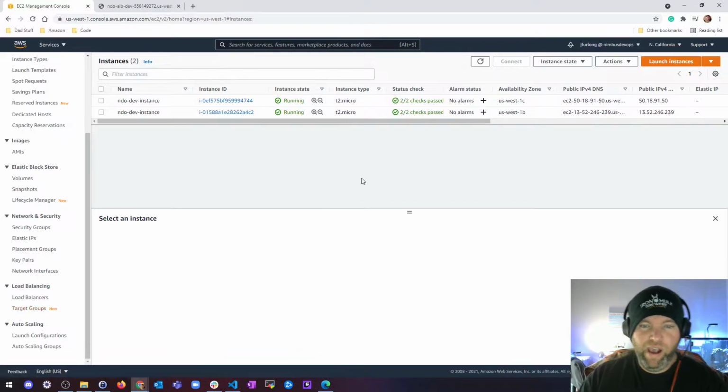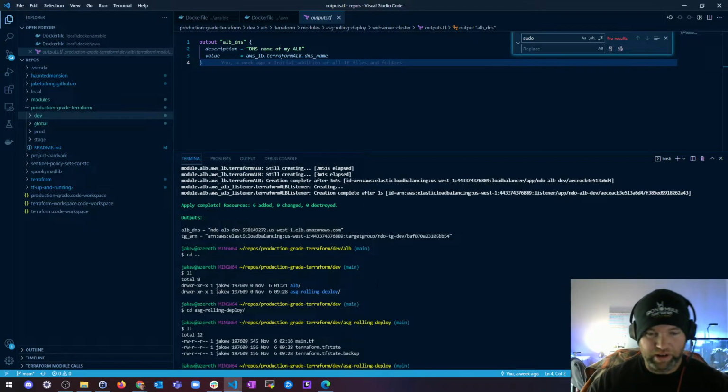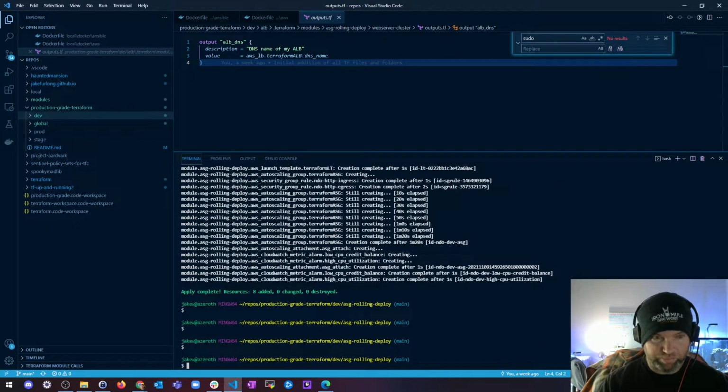But in context of production grade Terraform, really the goal was to just modularize this and refactor your code into individual smaller modules, smaller chunks, easier to manage, easy to read.